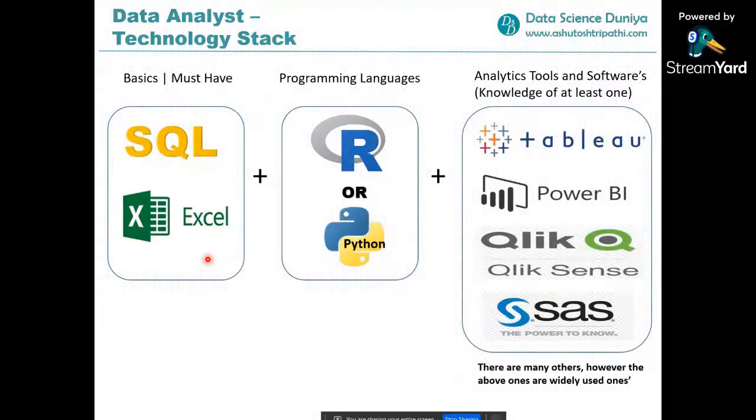Then comes dashboard building and the visualization part. That's where you use one of the analytics tools. It could be Tableau, Power BI, Qlik Sense, or SAS. Here I'm not marketing any tool. There are many other tools available in the market, but you should focus on at least one. These are the widely used tools. If you have knowledge of one, then even if you switch companies and a new tool is being used, learning that new tool will not be rocket science. It will be very easy because you already have knowledge of one tool.